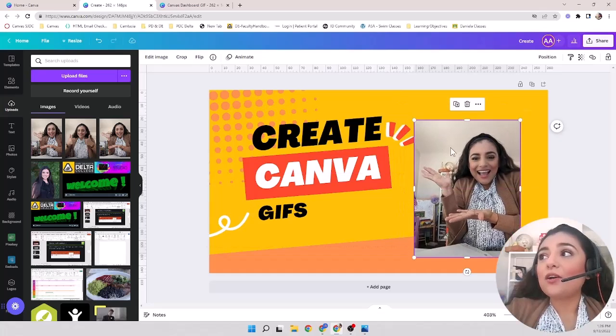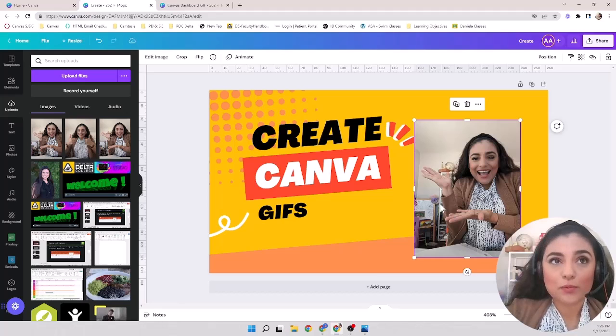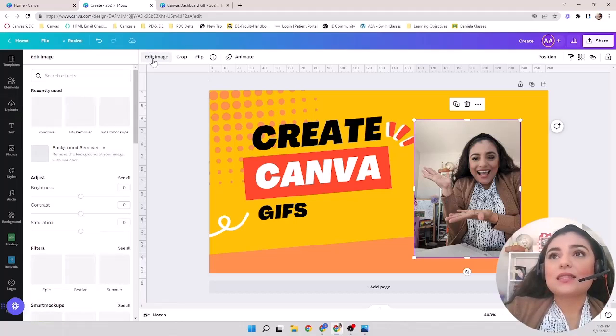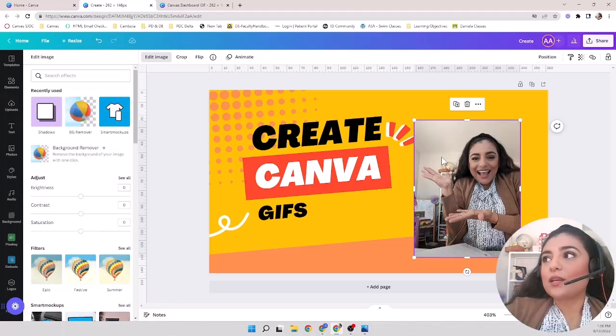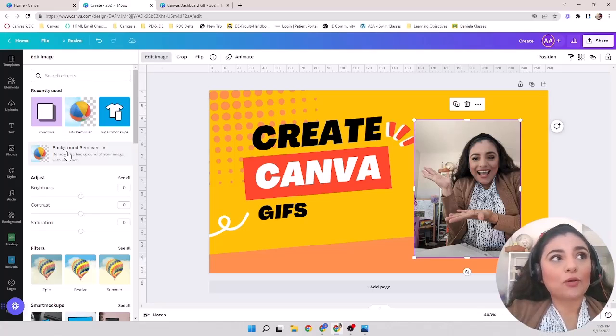There's a lot going on in the background, so this is probably not the best image that I want to use, but a really great tool that we have available in Canva, but remember, this is only available in the Canva Pro version, is the background remover. So make sure your image is highlighted, click on your image, select Edit Image, and then select Background Remover.